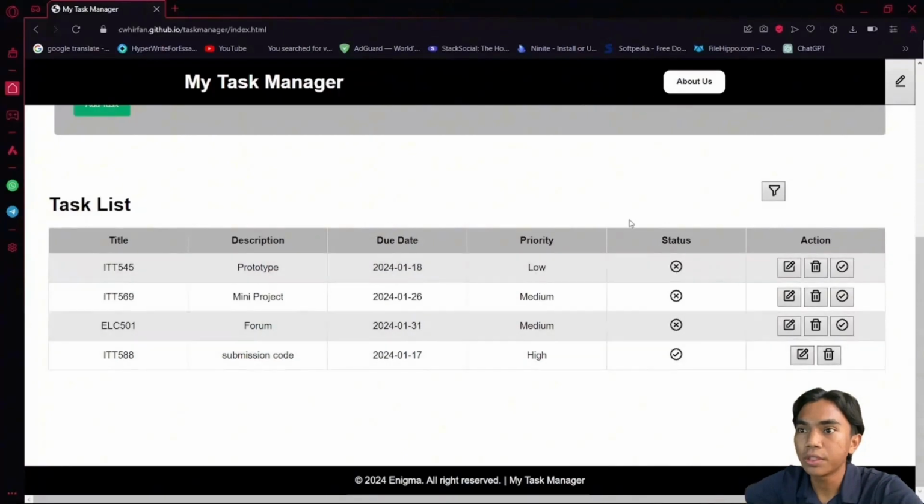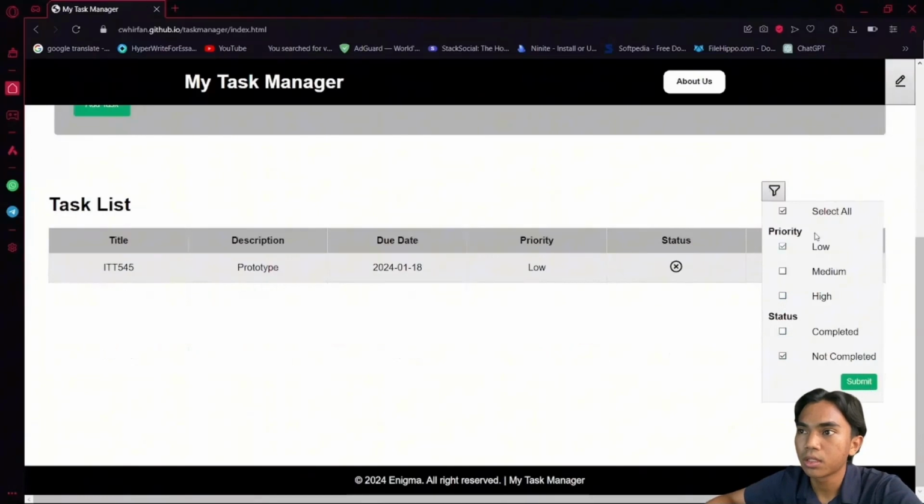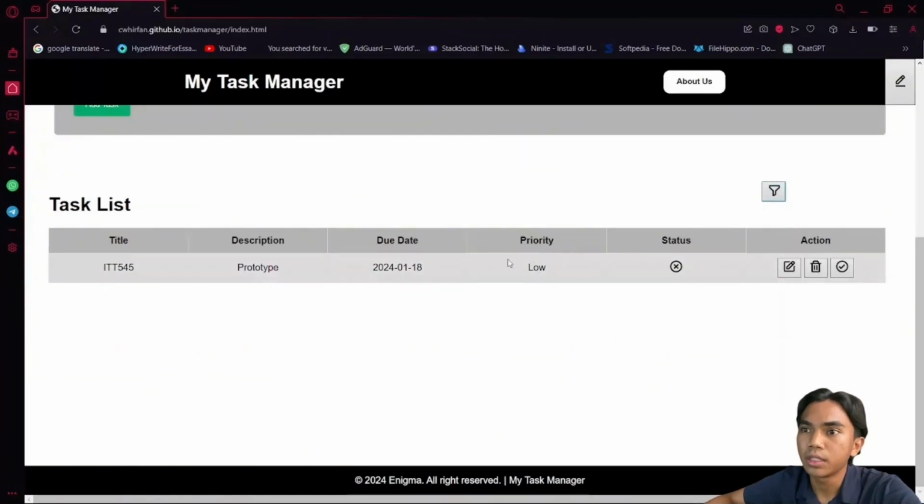If we want to filter, we can just filter from this button. We just click this button. If we want to filter maybe the priority, I will choose low and just click submit. So it appears a list of the priority low.